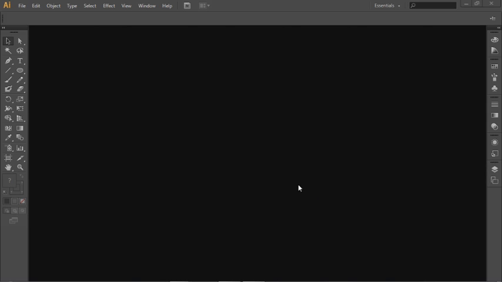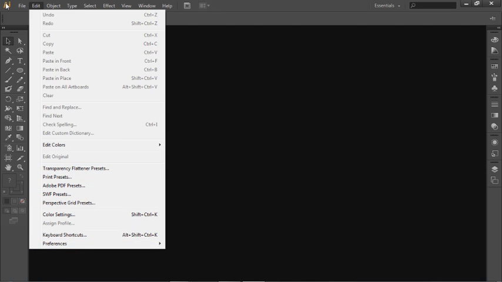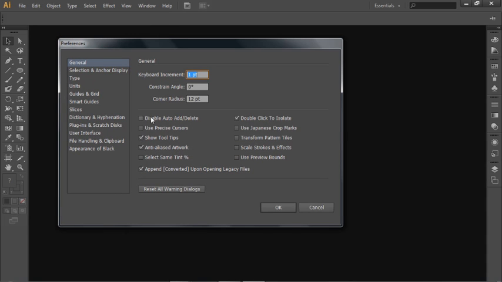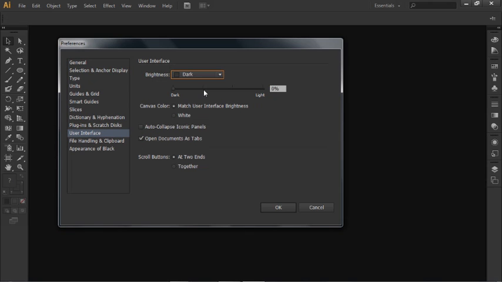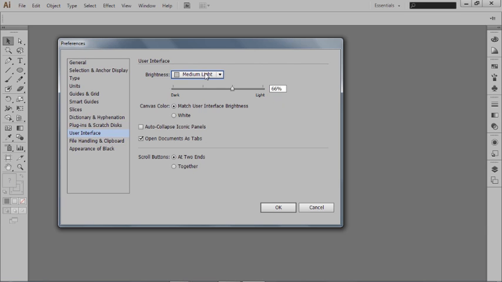You can access Illustrator's preferences through the Edit menu, Preferences on a PC, or through the Illustrator menu, Illustrator Preferences on a Mac. And when you open it up, you just have to go to the User Interface category and choose a brightness option. So that's what super dark looks like. There's the medium dark, which is the default. You have medium light, which is probably what you're used to if you're working on earlier versions, and really light.